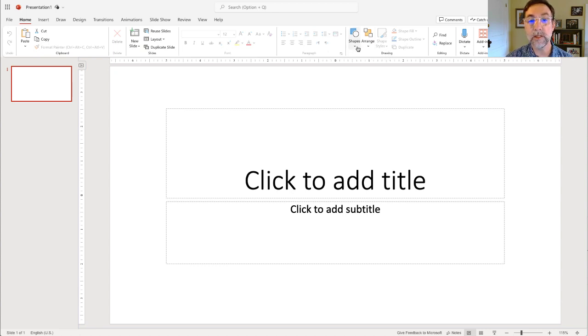This is where you can insert things like shapes and also arrange them together, group items together, or move them to the front or the back. And then we've got some other things here we won't be looking at just yet. So let's stick with the slides group for a second.